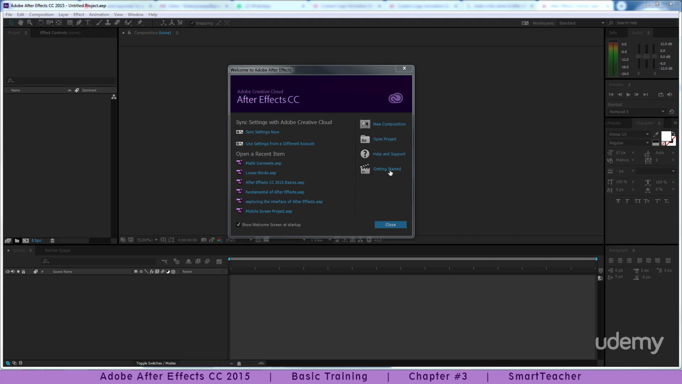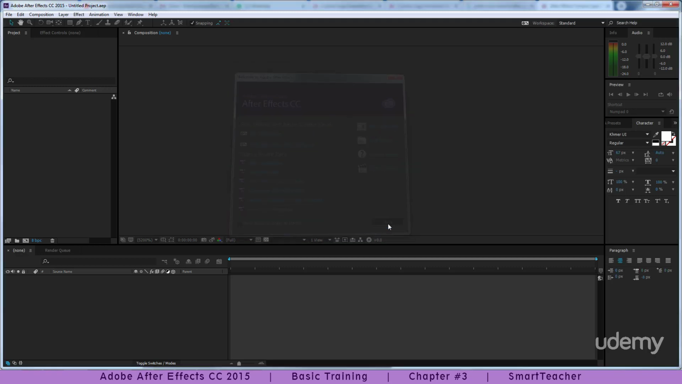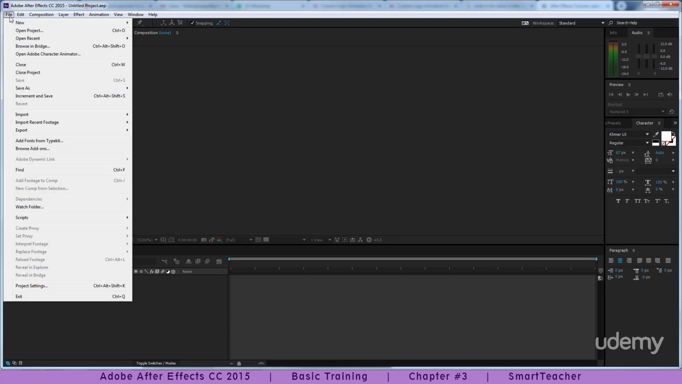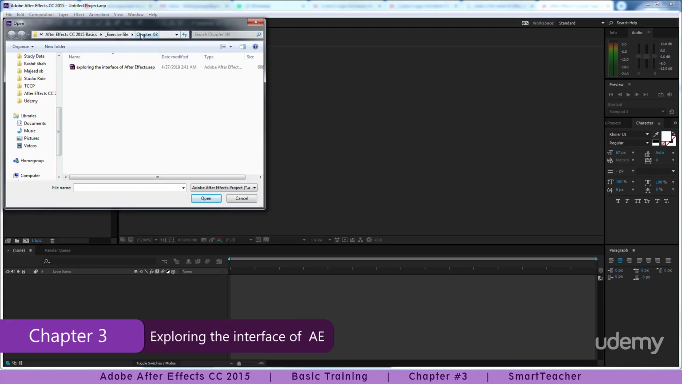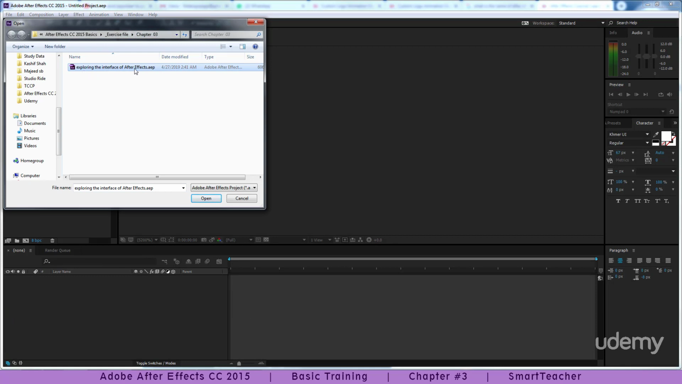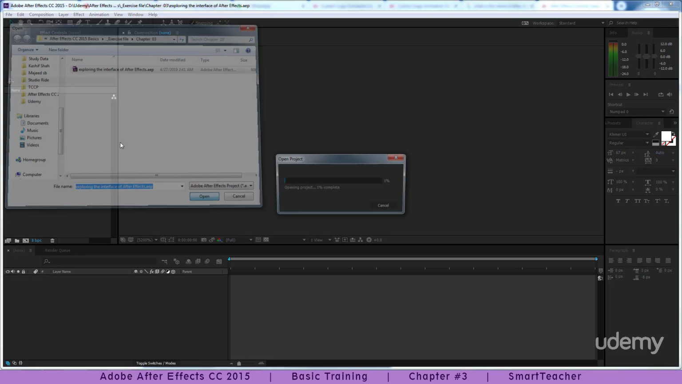And if you don't wish to see this welcome screen again, no problem. Just click on this little box that says show welcome screen at startup and then hit the close button. In your exercise folder, chapter number 3, you can find this file, explore the interface of After Effects.aep. Click on this file and then hit the open button.